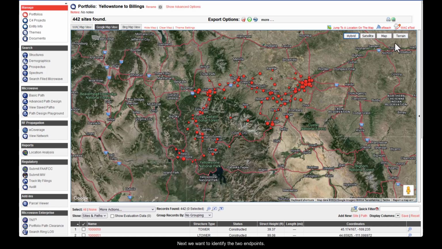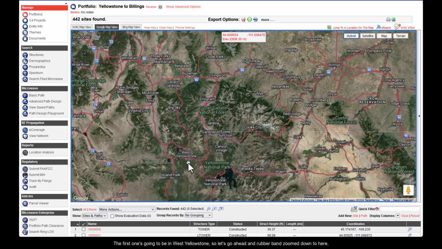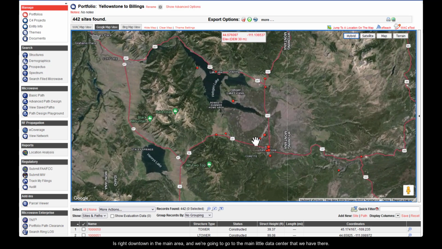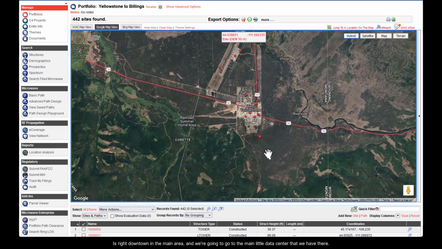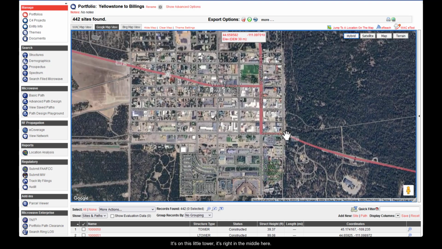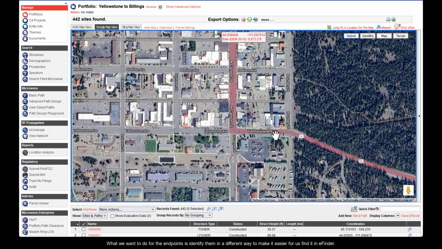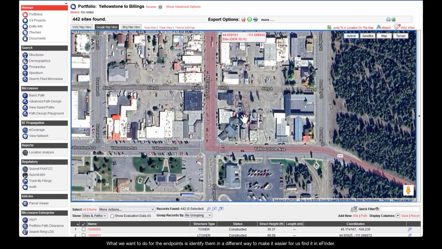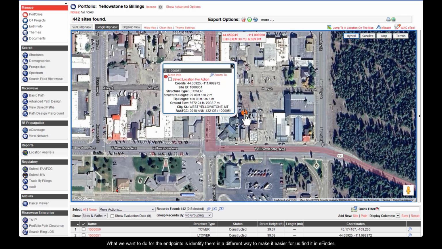Next, we want to identify the two endpoints. The first one's going to be in West Yellowstone, so let's go ahead and rubber band zoom down to here. It's right downtown in the main area, and we're going to go to the main little data center that we have there. It's on this little tower, right in the middle here. What we want to do for the endpoints is identify them in a different way to make it easier for us to find it in eFinder.